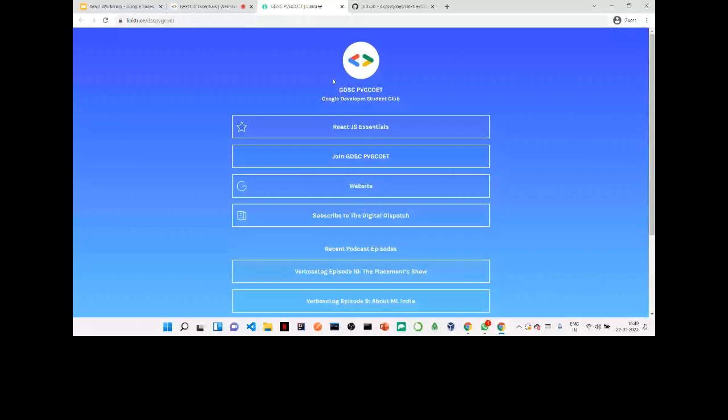So first you can see the first link is there. That is the React.js Essentials. This link is nothing but the link to today's webinar that we are conducting right now. So this is essentially what we are going to be building. We are going to be building a clone of Linktree.